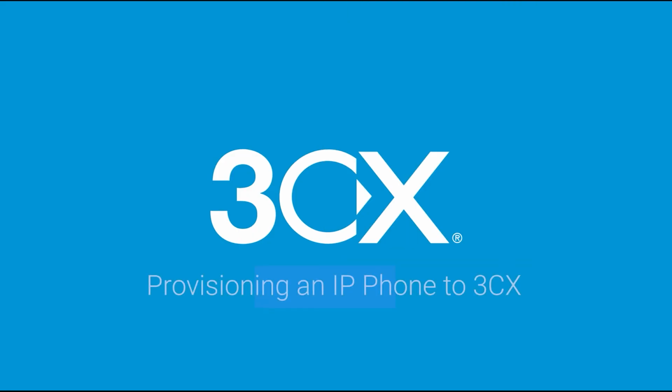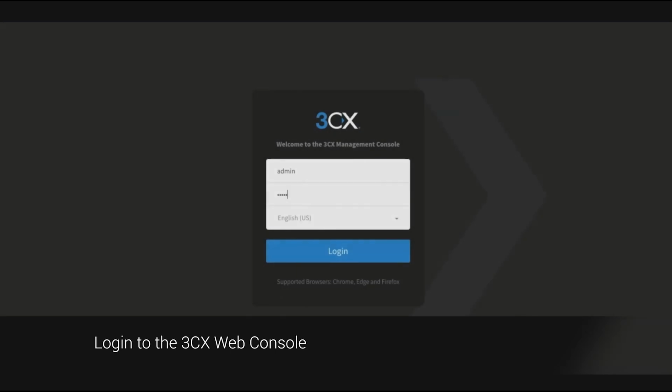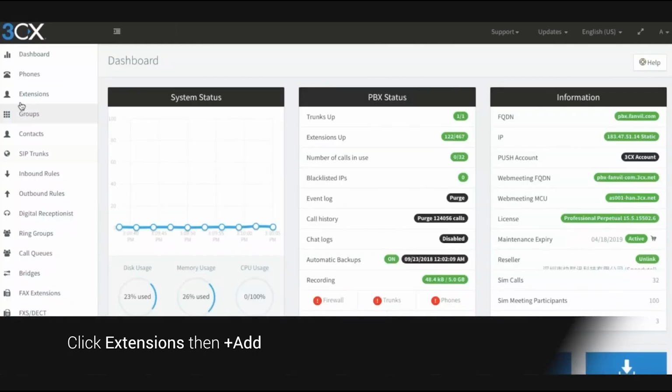Provisioning an IP phone to 3CX. Log in to the 3CX web console. Click Extensions, then Add.